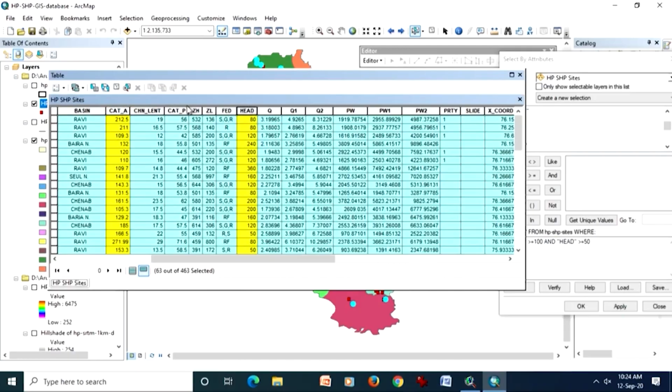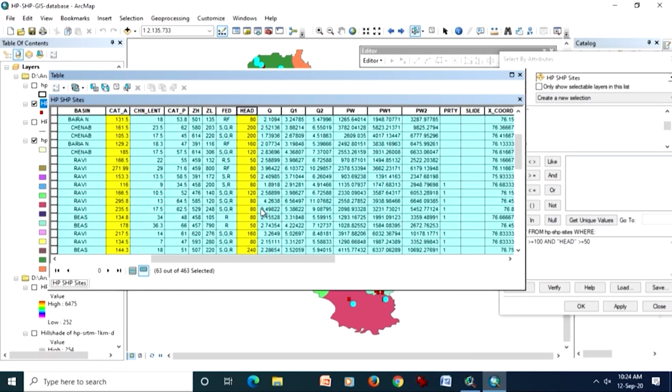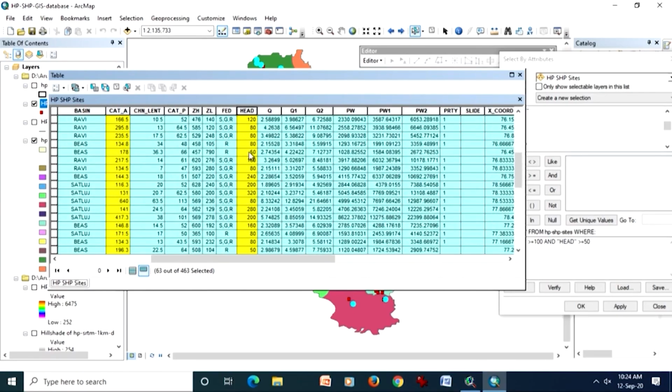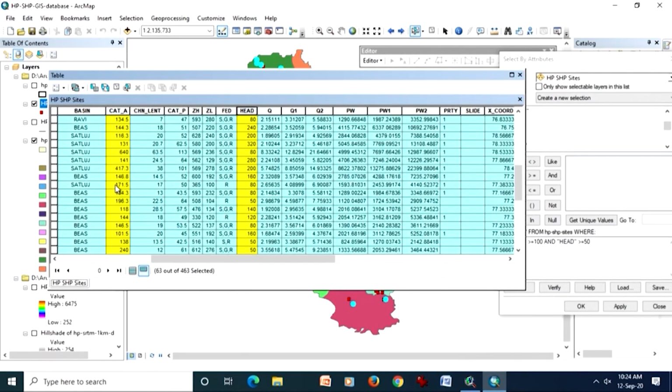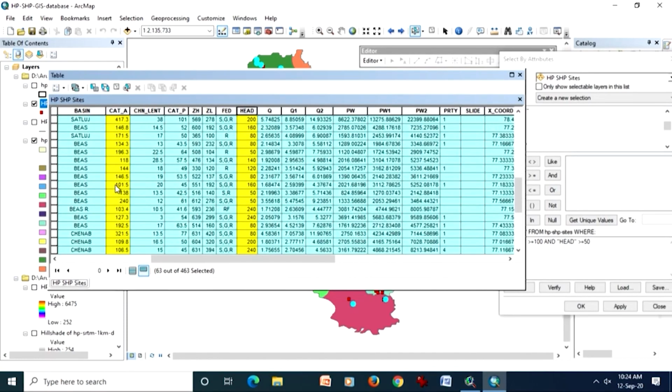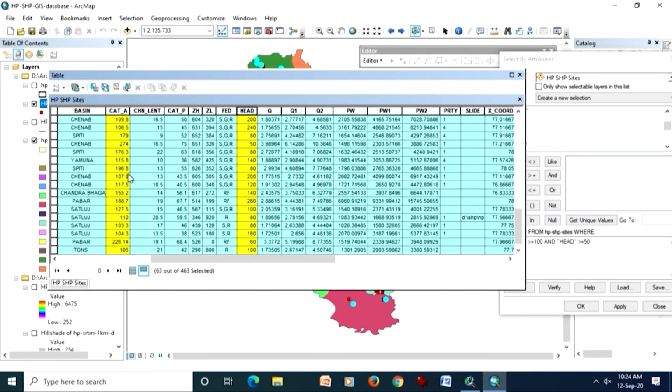See, all these selected sites are satisfying all these conditions. Even if it is more than or equal to 50 head, it has been selected. And here you may find values very close to 100, may not be exactly 100. So, all above 100 or equal to 100, all have been selected.